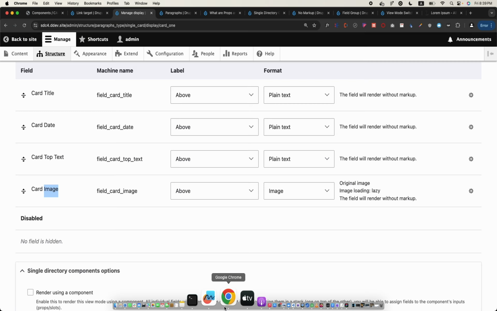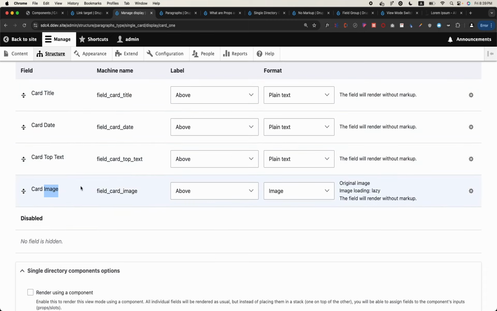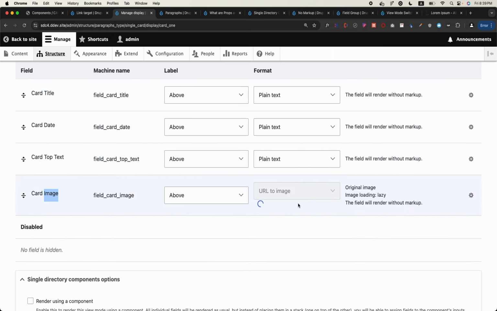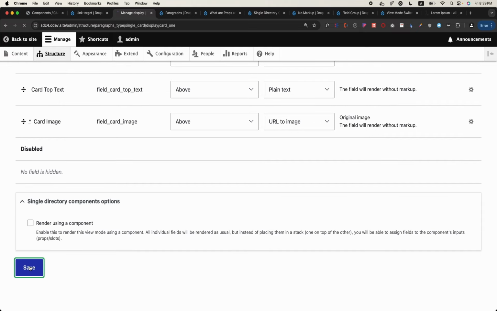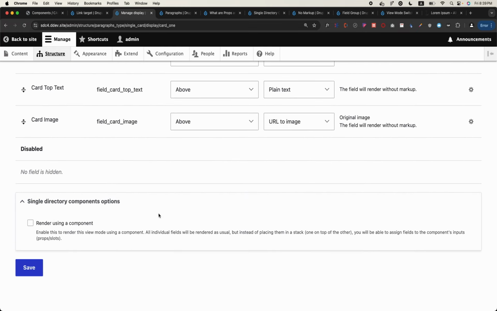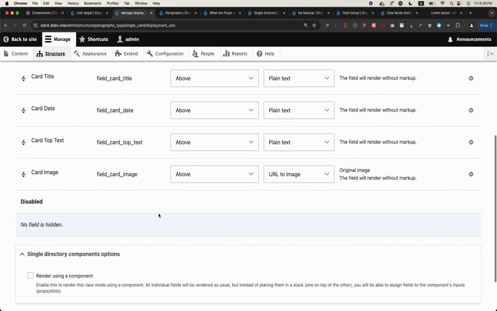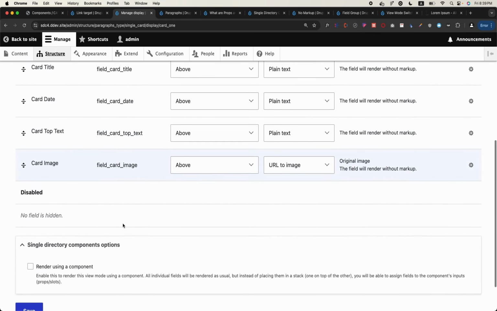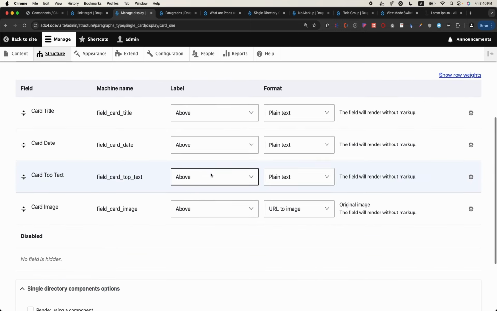Okay, so what setting do we need here? Any guys good in site building? URL to image format. Very good. So the formatter of the image field should be URL to image. That's it. That was the change we needed. Save. Okay, now how much is the power? Even the whole component can be rendered as a single directory component here, and even a single field can be rendered as a single component.